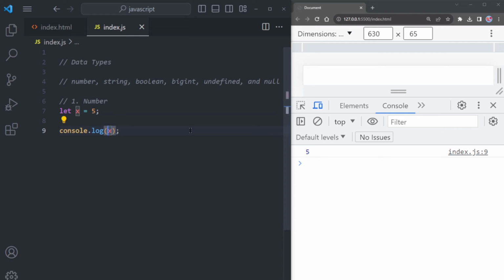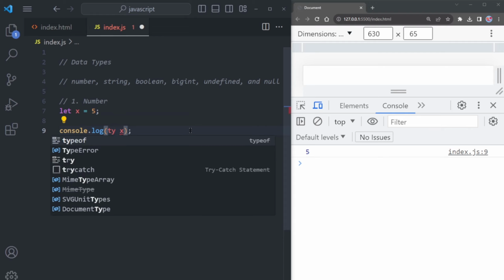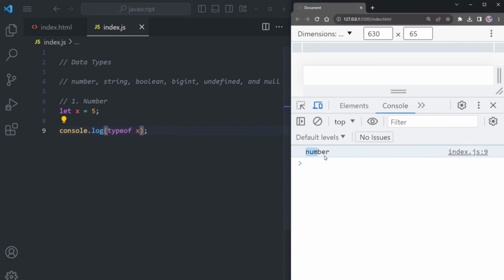You can also check its type using the typeof operator before x. The typeof operator is used to show the type of any variable. In contrast to some other programming languages with various number types like int, float, and double, JavaScript keeps it simple with just one type, float. It treats any number as a floating point number, whether it's an integer or a decimal.